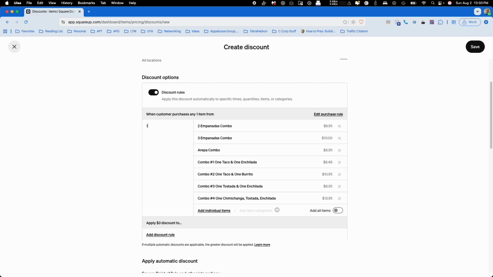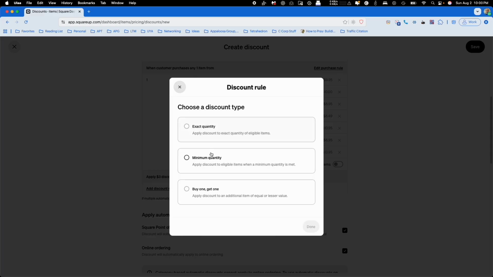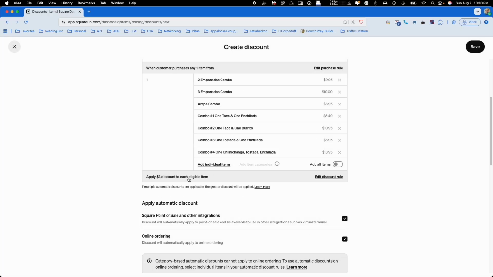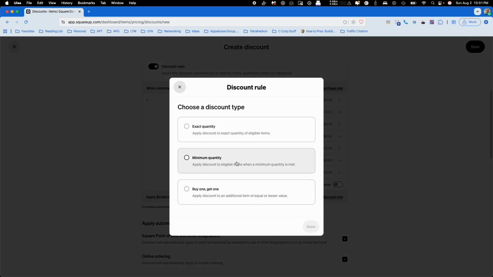They have to buy 1. Okay, let's get this straight. This is a little confusing, but when customer purchases any one item from list of items, then apply the $3 discount to, so they purchase this and then they get the discount on this. So we're going to do minimum quantity, let's say, or we could do exact quantity. Let's start with that. So we do apply $3 discount to each eligible item. No, I'm sorry, I did that not quite right. Minimum quantity, here we go. What did I do wrong?